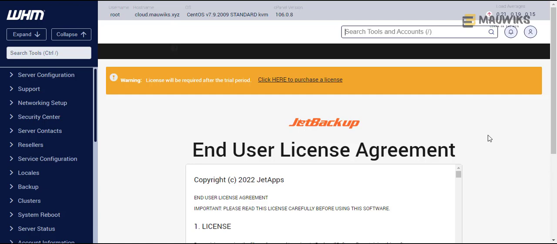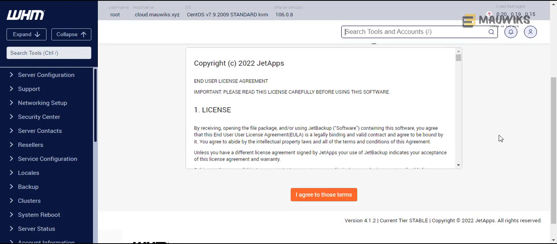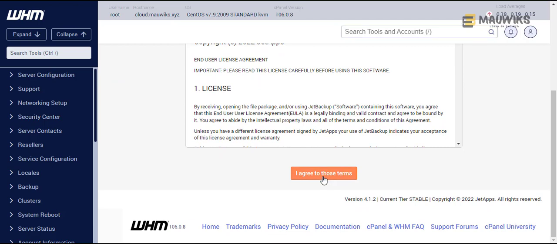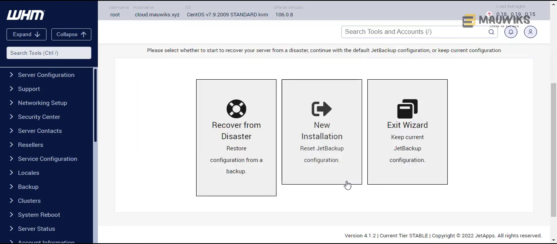After 14 days, I believe you will need to purchase a license. So here I agree to those terms. If you have an existing server and you want to copy the settings, you can select this one. But I will not go through with that in this video.